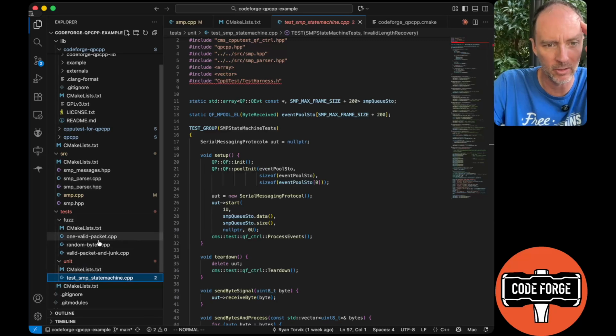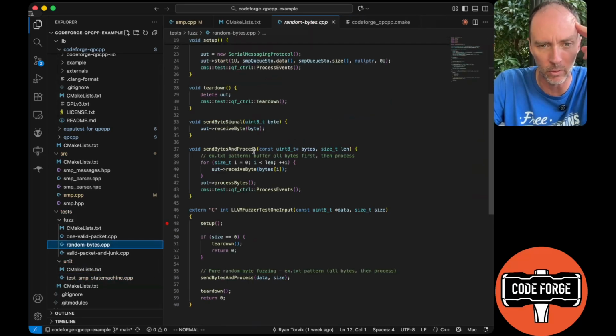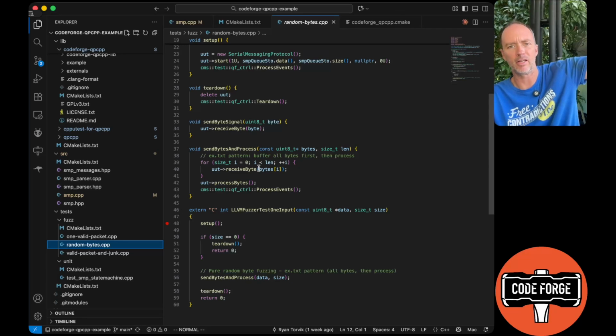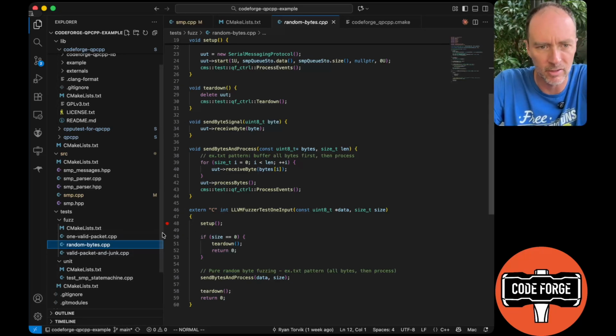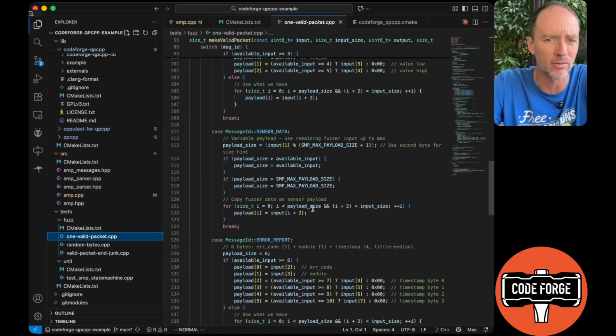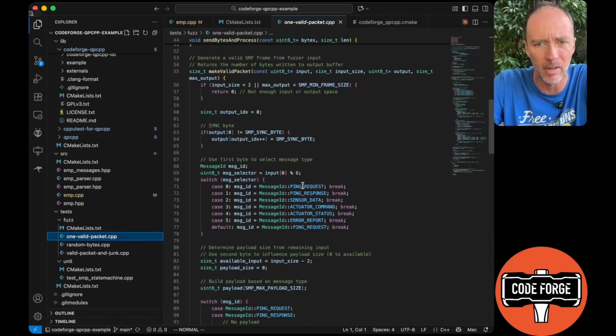That same application is being thrown to. So we're going to tell the application under test to go and receive these bytes, and then we're going to tell them to process it. Okay, and then the same thing here. We got one valid packet, but we're going to go through in a little bit more detail, and we're actually going to make a valid packet. Ping request, ping response, sensor data.